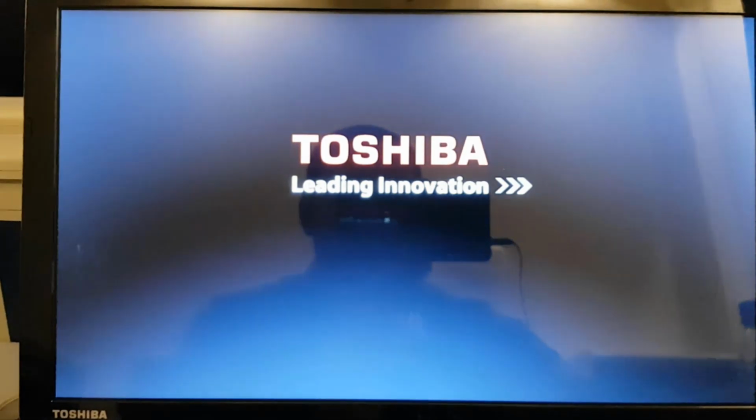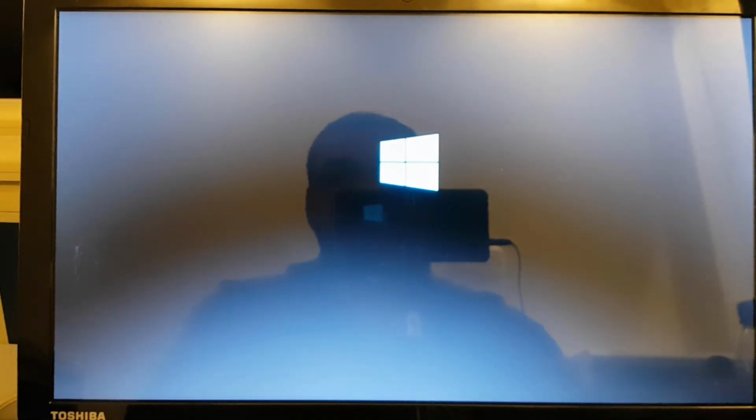I don't see anything, so I'll just power it off. Keep on pressing the power button. It's powered off, and again I will power it on. And once it is up again, I'm going to show you the performance. Okay, so now it's starting, and once it has started, I'm going to show you that the CPU utilization is going to go down to 1 or 2%.